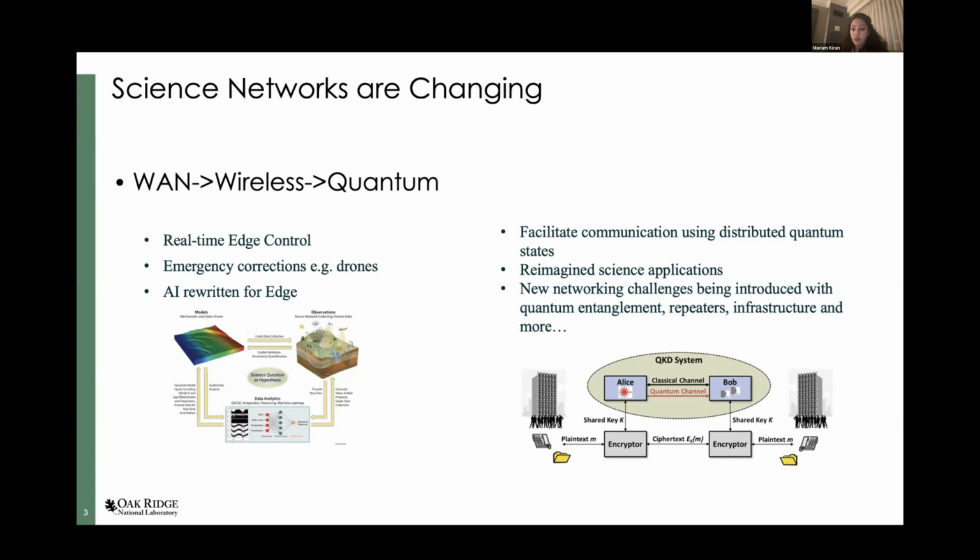They're also thinking of what the new science applications are going to look like in this quantum world, and what more information can come from a quantum rather than an optic. I do explain what quantum and optic is in the next few slides. The way quantum networks work is completely different. They have to think about quantum entanglements because that's how information moves. They have to think about repeaters, and they also have a completely different infrastructure that we are aligning.